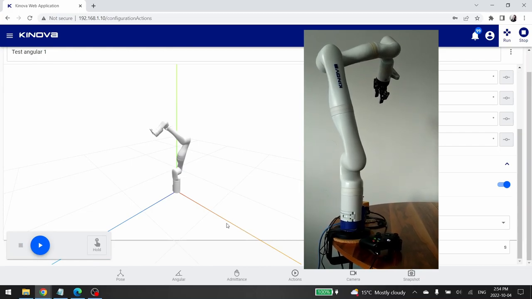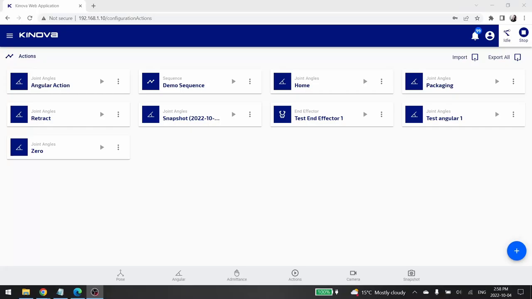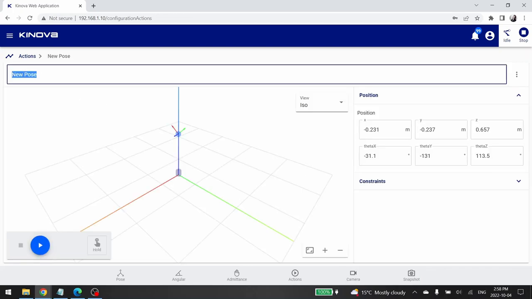And this is it. Let's continue and create a pose action. First thing, rename it pose test 1. The pose action editor allows you to modify the endpoint position and orientation of the end effector.